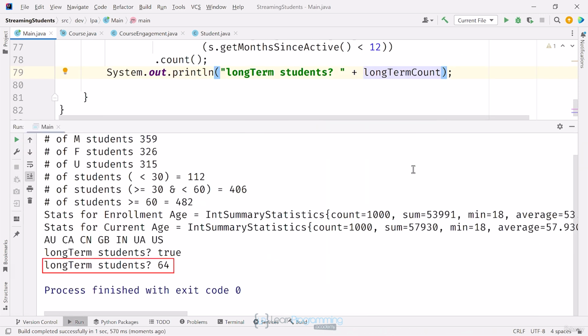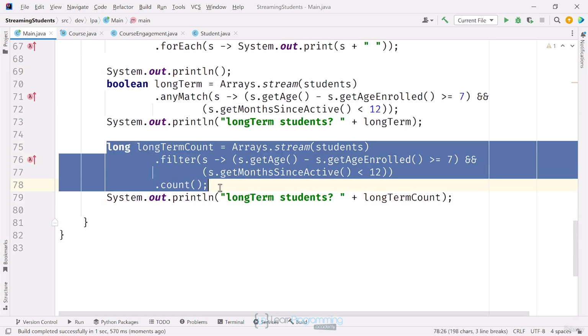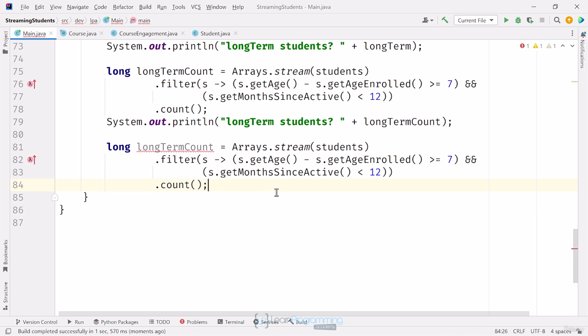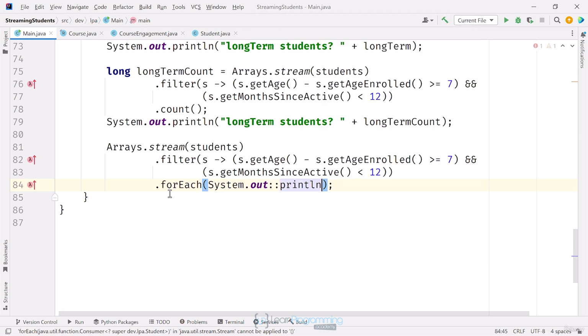Running that code gave me the number of long-term students, which could be useful info. Now let's change this to get just 5 of these students. First, I'll copy lines 75 through 78 and paste that right below. I'll first remove the declaration and assignment, so I'll remove long-term count equals. I'll change count to a for each and pass the method reference for a println call.